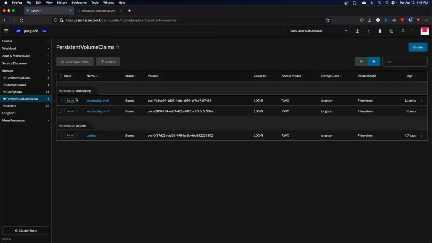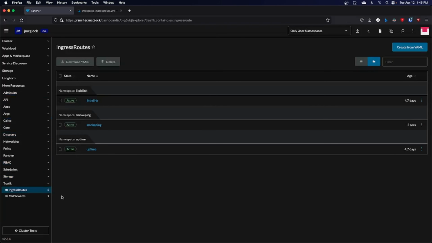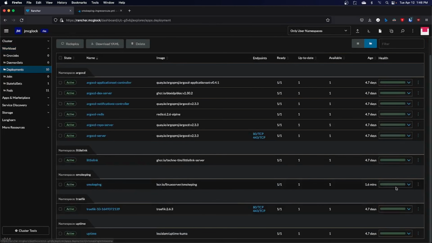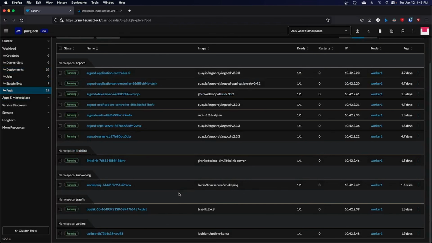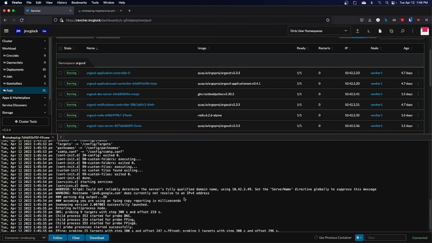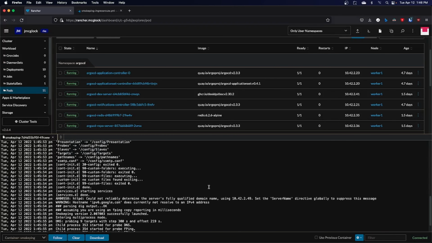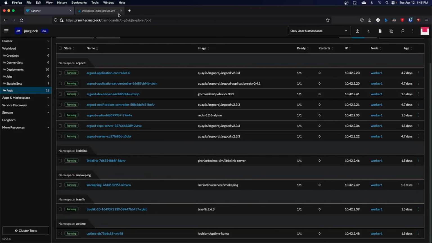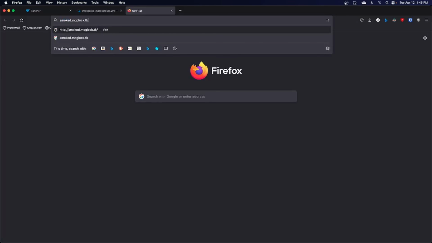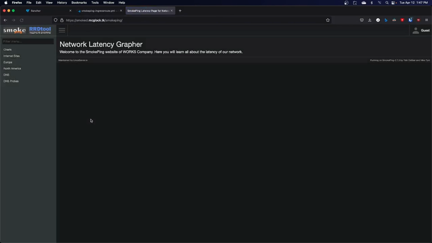And let's check on our deployment. We could see the persistent volume claims are up. And then if we go into traffic, we could also see that our Smokeping ingress route is up as well. So let's go to our deployment here. And it looks like it's up. We could check the logs for the pod just to make sure, but more often than not, once you see that it's up, yep, right here, it's going to be probing 25 targets with 300-second offset. And what we can do is go to that URL, like I said before, which was smoke.mcglock.tk, and we should be greeted by our Smokeping deployment.